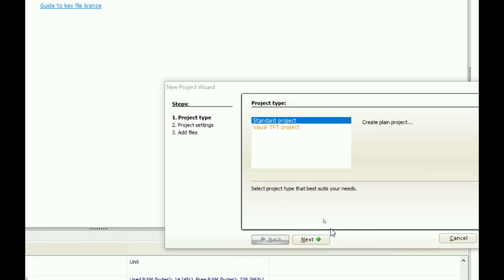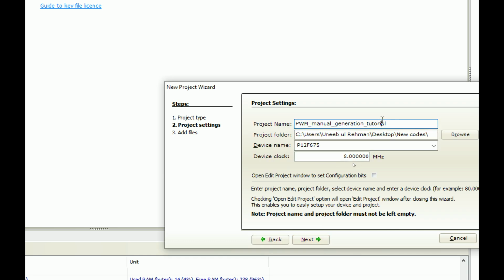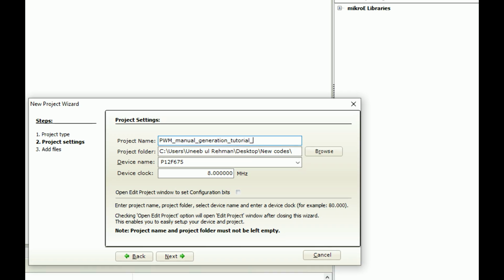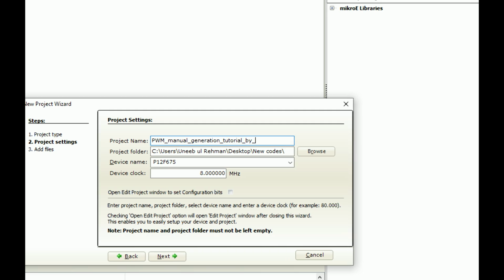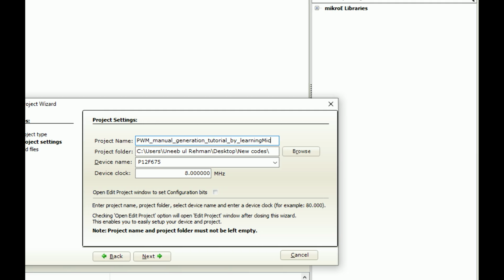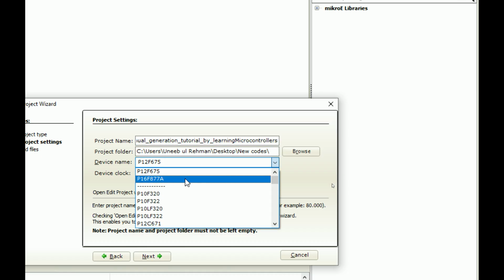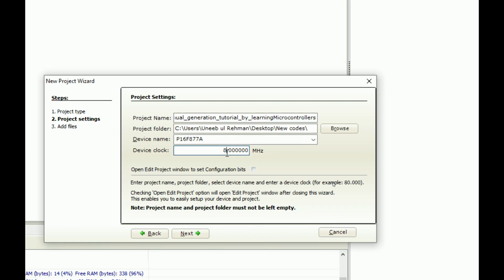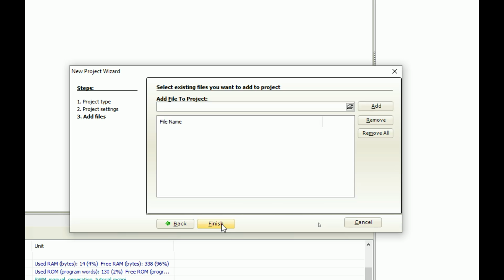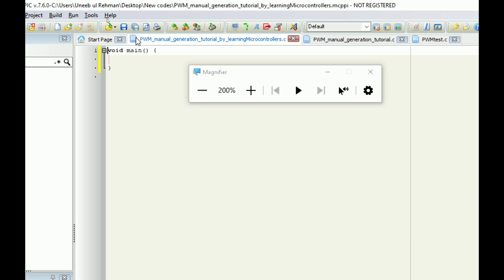Click on New Project. This window pops up, the New Project Wizard. Click on Next, write the name of the project, PWM manual generation tutorial by Learning Microcontrollers. This is the name I wrote. You may write any name you prefer. Select the microcontroller. I have PIC16F877A and the crystal is 20 MHz. Click on Next and Finish. So guys, this window pops up. Before you do anything else, first of all click on Save to save your work.